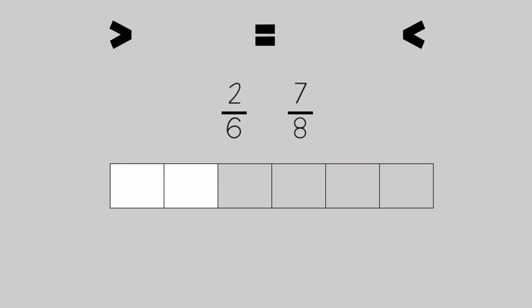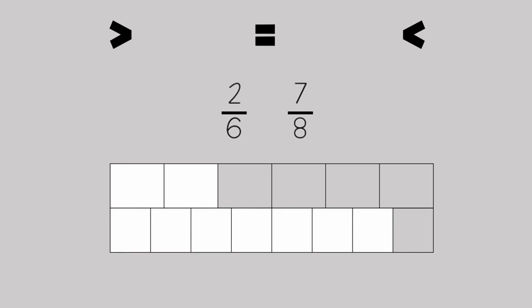One way is to create a representation using fraction manipulatives. Let's use 2/6 and 7/8 as an example. This model represents 2/6 as there are 2 of the 6 boxes shaded white. This represents 7/8 as there are 7 out of the 8 boxes shaded white. From this model, we can see that 7/8 is greater than 2/6.